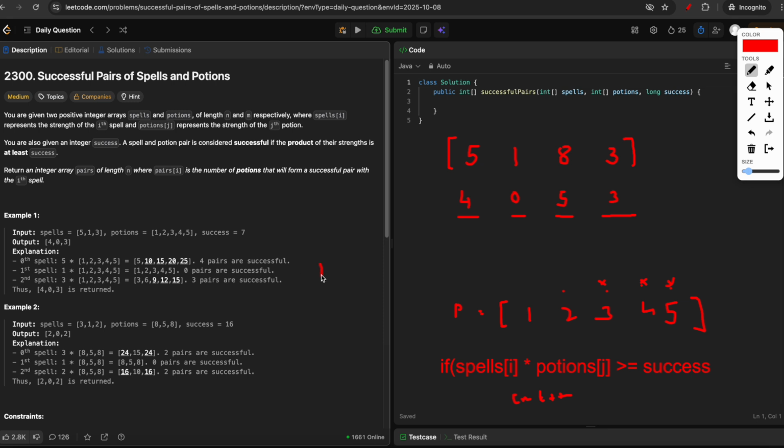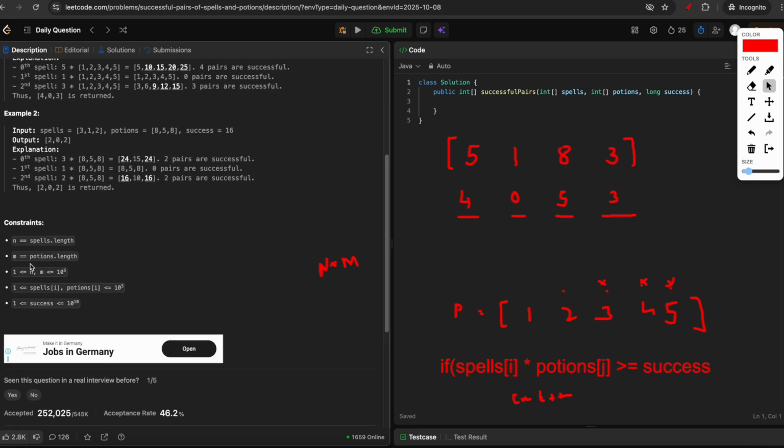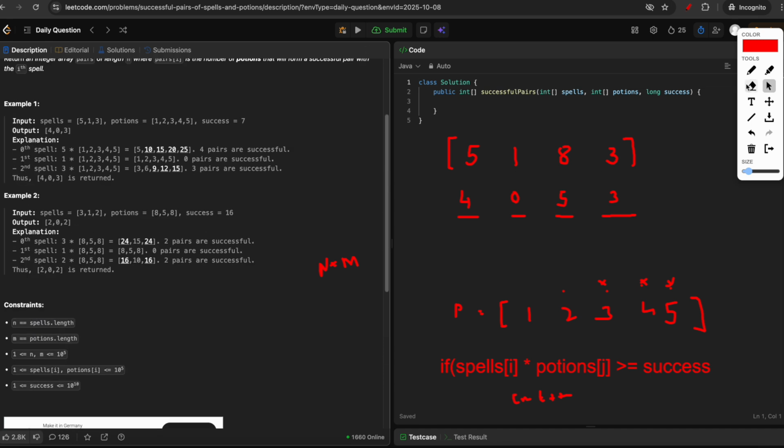So the total complexity will be n into m. And if we quickly check the constraints, n and m are up to 10 power 5, so n into m will be 10 power 10, which will be too slow, so we have to optimize the code. So let's see.